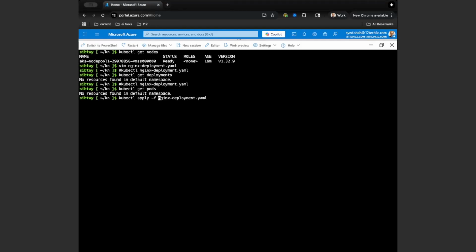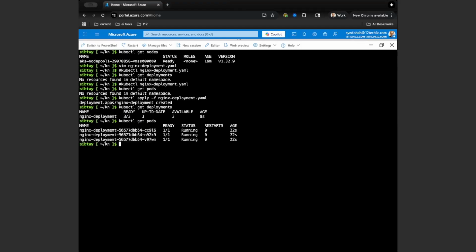So the way to pass any manifest file to the Kubernetes API server is through this kubectl apply command. Okay, the deployment got created. So let's list the deployments now. We are seeing the Nginx deployment. And here we are seeing that we have 3 pods running for this. We can also list the pods. And we're going to see that we have 3 pods associated with the Nginx deployment running.